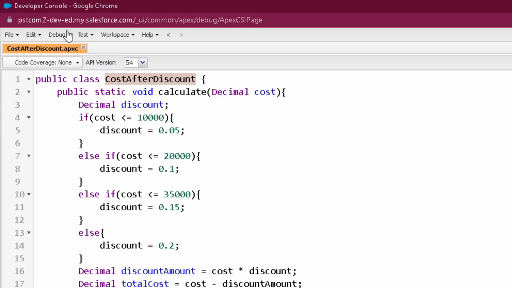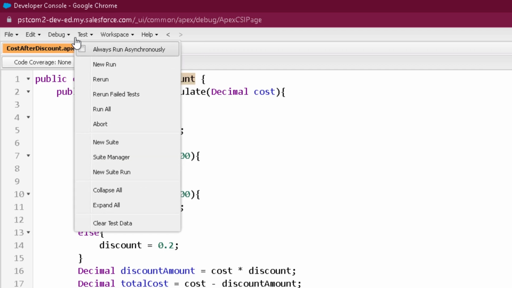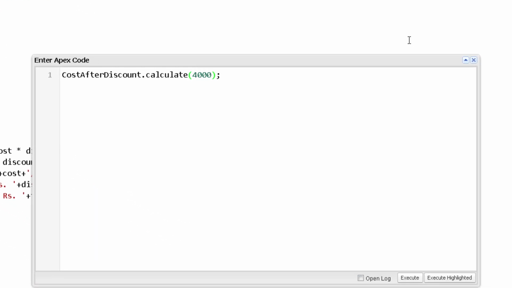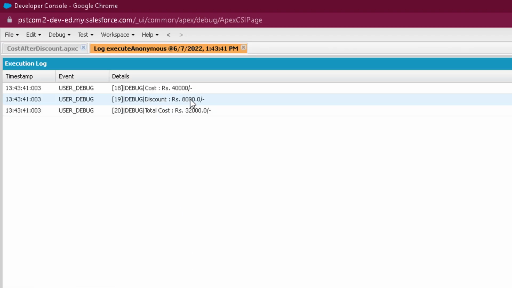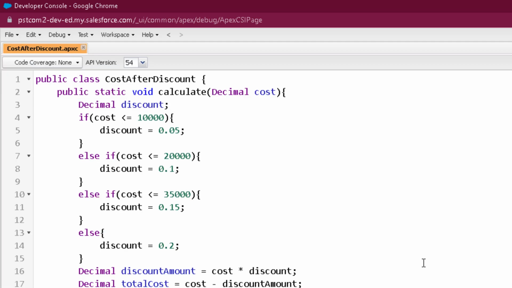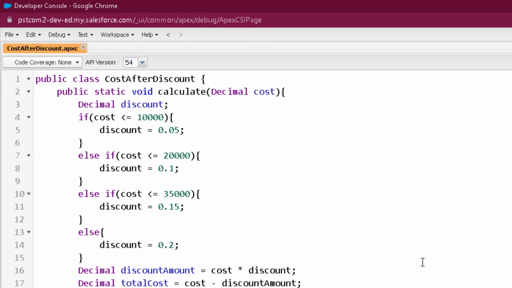And let's finally check it out with a value greater than 35,000. So this time I'm providing 40,000 and click on execute. And you can see this time the discount amount is 8,000 and hence the total cost is 32,000. So that was our program number 2, and let's see the next program.